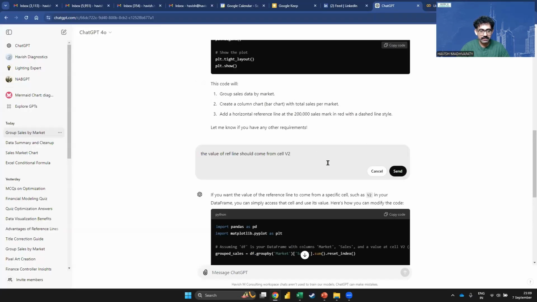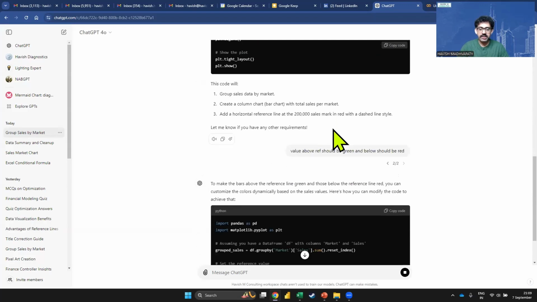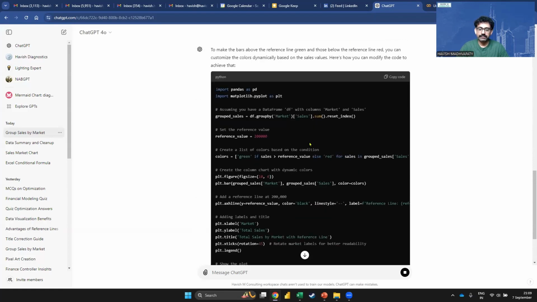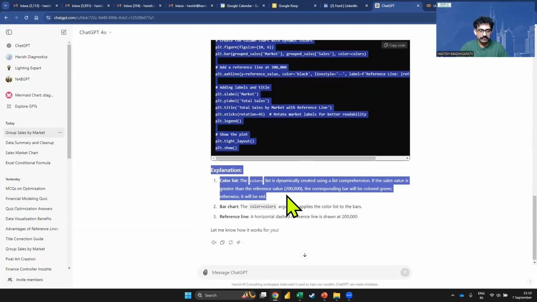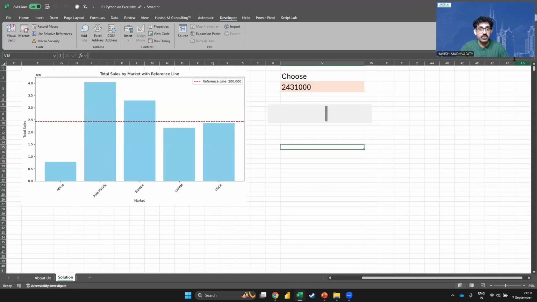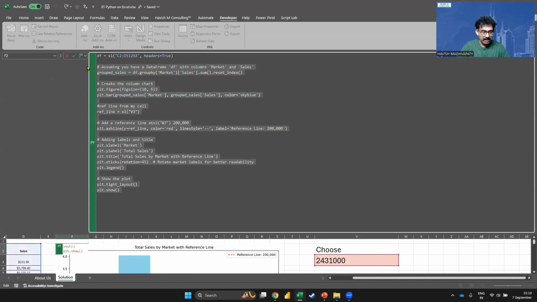Just to close the example, I will say value above ref should be green and below should be red, right? So let's copy the code again. So if you look at this part, create a list of colors based on the condition, right? This colors that is coming in, everyone. So for simplicity, I'll just copy the entire thing so that you don't get confused, and I also don't get confused. After all, I'm not an expert at Python on Excel. I've only been using it for some time. So I'll just copy it.